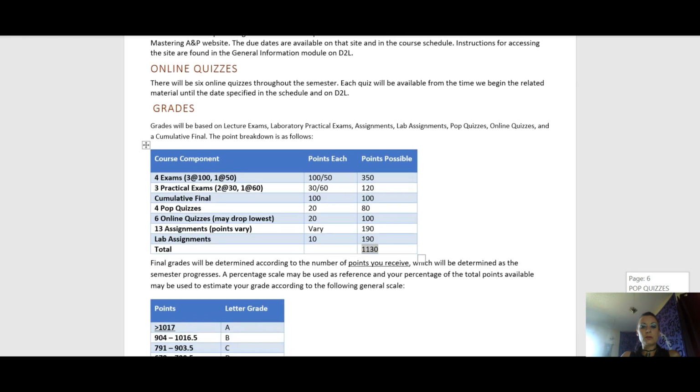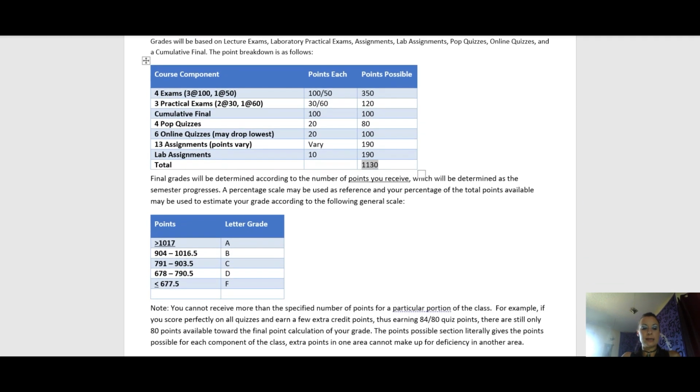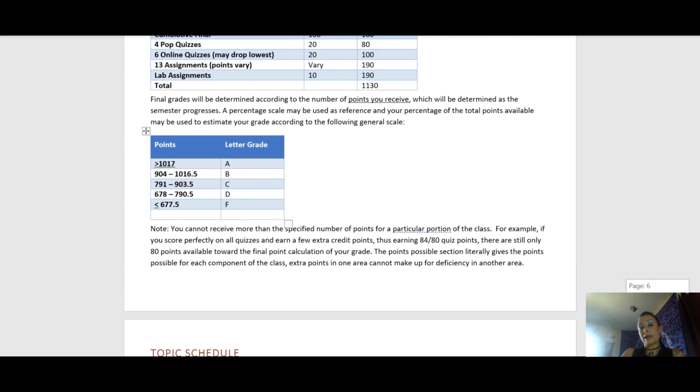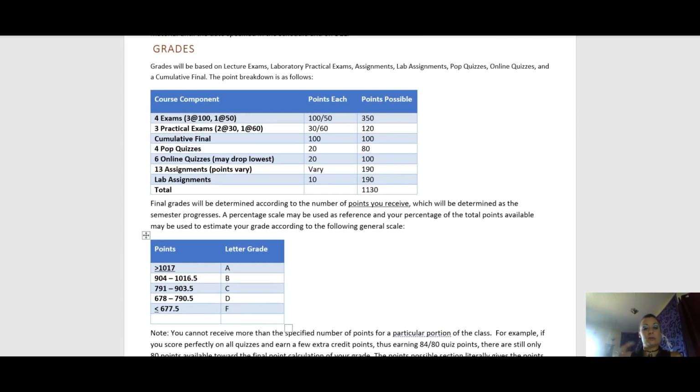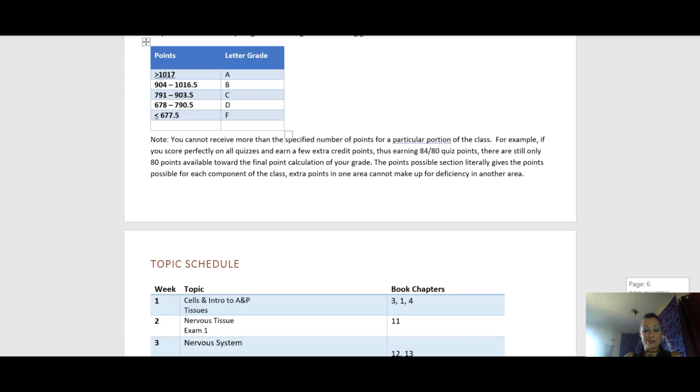I don't look at percentages for grades. I look at points for grades. And that's going to matter to you because you might say, oh, well, I'm at an 89%. Will you round me up? No, because I don't do percentages. 90% is 1,017 points. You have to get that many points to get an A in the course. So just try and get as many points on everything as you can. Do all your labs. Do all your discussions. Do all of your assignments. Do everything. And then you'll be good to go.